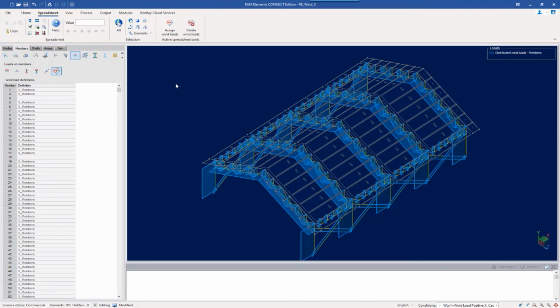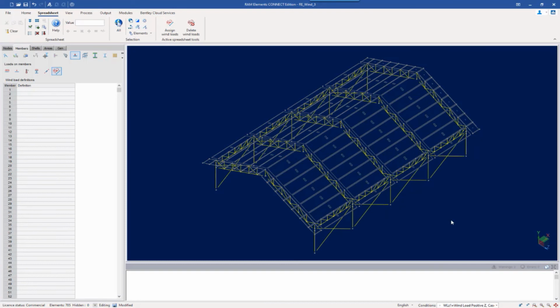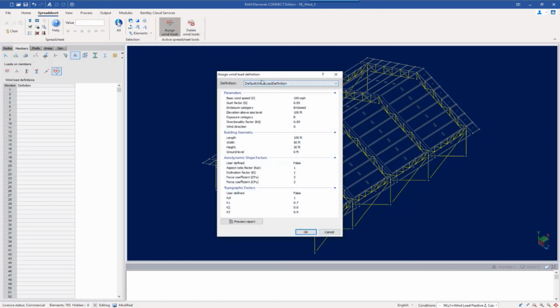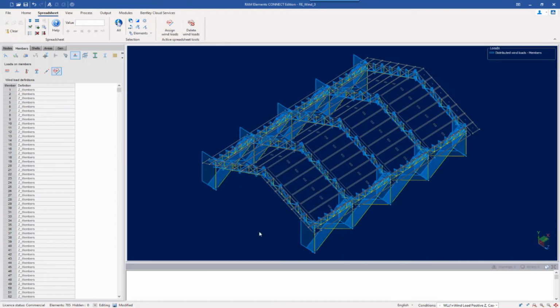Now let's go ahead and move on to one of my Z load cases. So within the load conditions pull down menu, I'm now going to select my first wind load in my Z direction. Now my members are already selected, so I can go ahead and just move forward to assign the wind load definition. And this time I'm going to select the Z members definition. And we'll just go ahead and click OK.